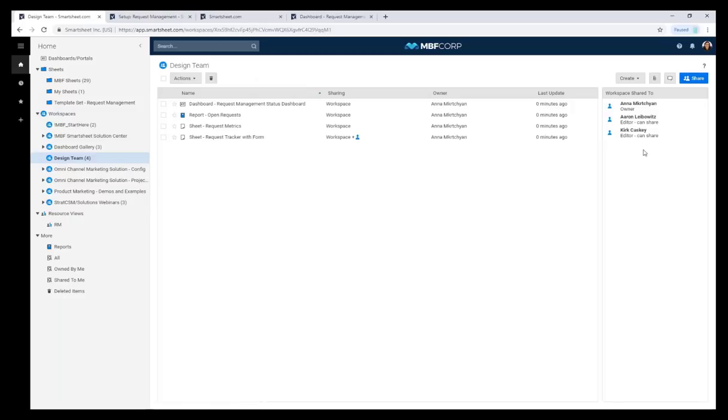This is really great because when a new person joins or leaves the team, I can just come into workspace sharing and I don't have to go into my 4 items or 40 or 400, depending on how much work you have, and remember to unshare from every individual item.